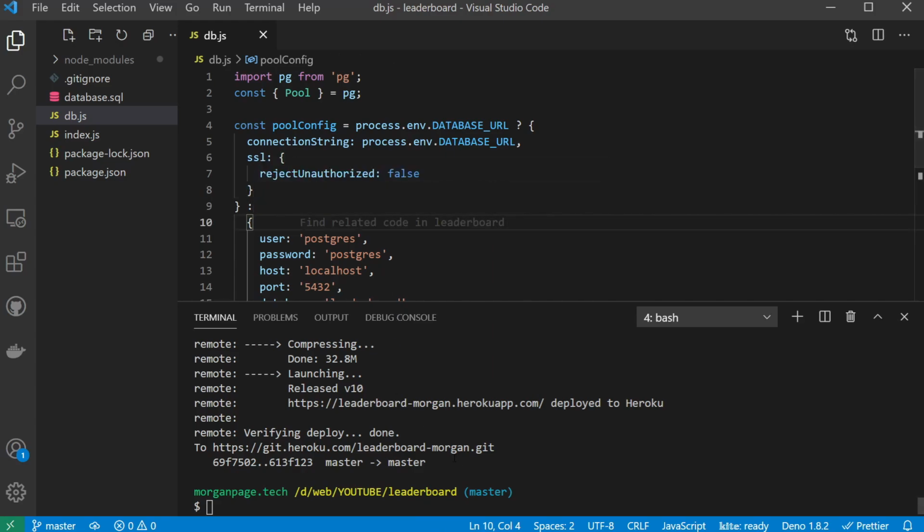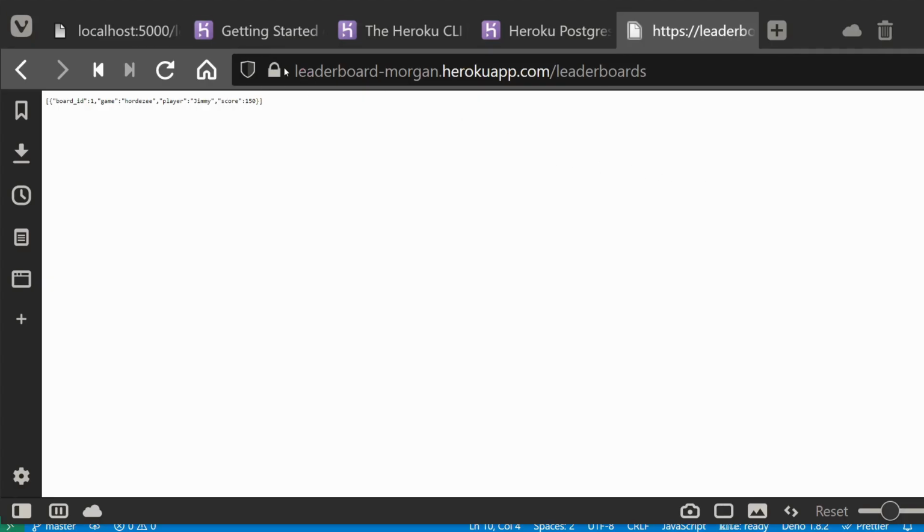And if we now make that correction, and then do git add, git commit, git push Heroku master. If we come back here, we should see our one line that we added manually into the database.